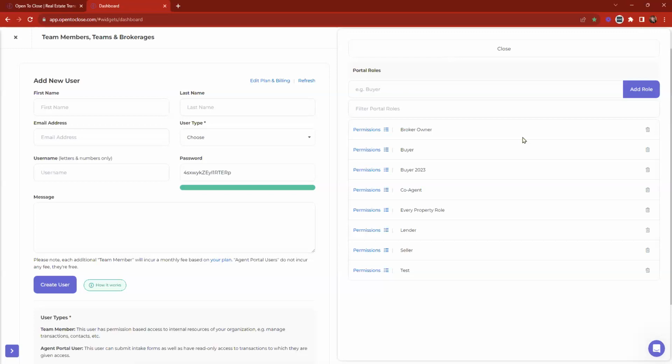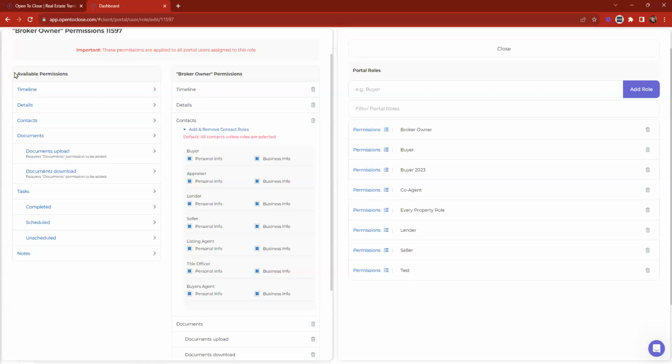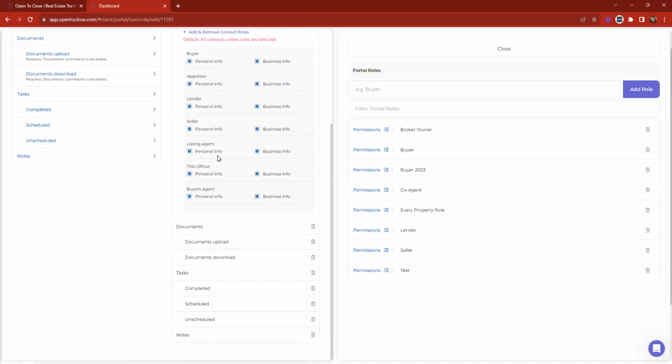So I like to show this first, just in case you're brand new and you're like, I already know who I want to send it to. I just want to set them up before I get my properties in here. You can head to your organization users, portal roles. These are going to pull up your portal roles. As an example, I'm going to click on broker and owner. What I want you guys to take notice of is that right now, these are all of the available permissions. These available permissions have been selected, and so we see them on this side as well.